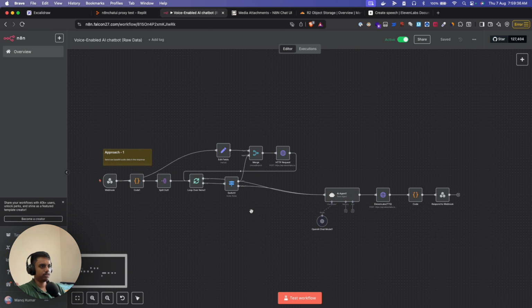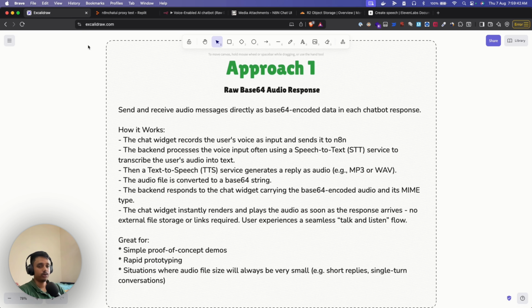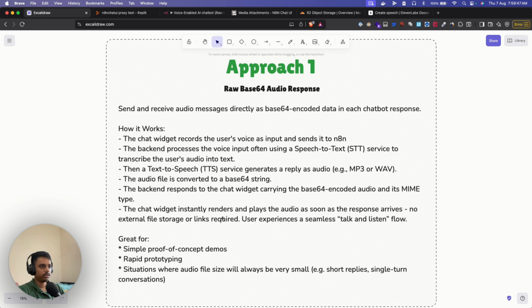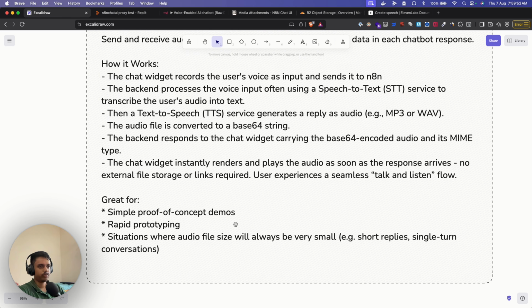That's how this is built, and this was the first approach of sending raw base 64 data of your audio file. So we've seen how it looks in the backend, and what is this good for? This approach is actually good for simple proof of concept demos and rapid prototyping. If you want to build something really quick around audio to audio conversations inside your chatbot, then this approach works well. Also in situations where audio file size will always be very small, like short replies or single turn conversations and things like this.